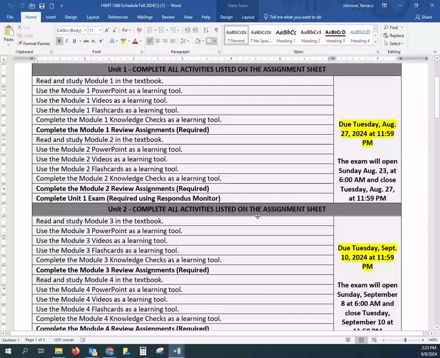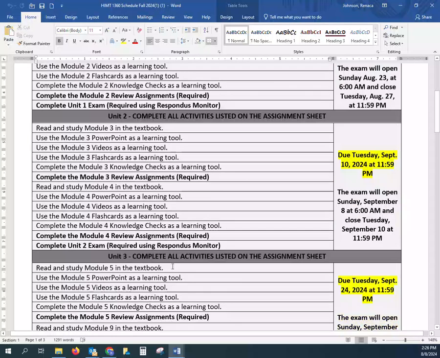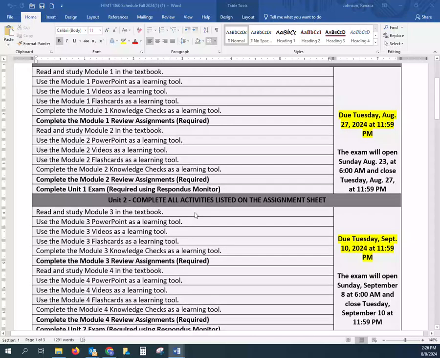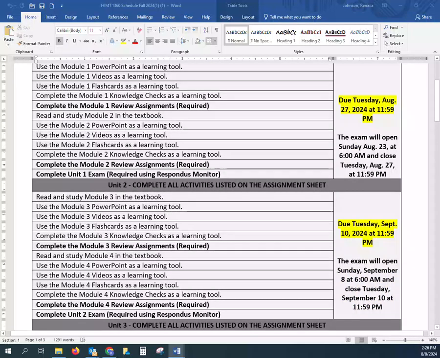Actually, Unit 2 will be open. They're open approximately 2 to 3 weeks before this unit is due, or before your unit is due. So you have approximately 2 to 3 weeks per unit for completion. So just be mindful of that as you're going through these units.